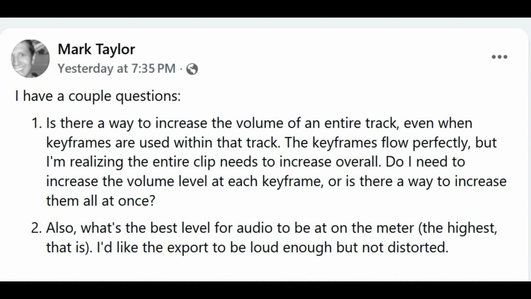Two questions from Mark. He wants to know if he can increase the volume on an entire track at once, and even if it's keyframed. And then the second question is, what's the best meter, the highest that it could be set without sounding distorted?